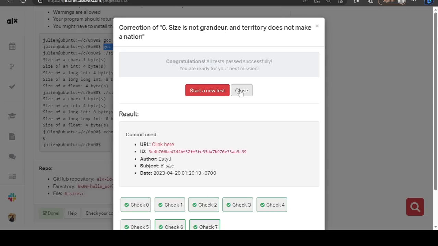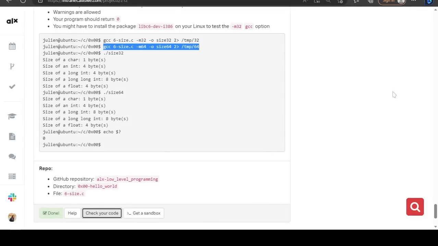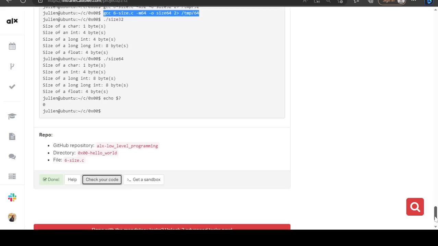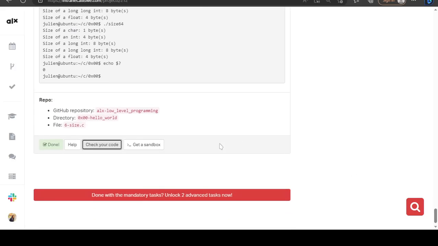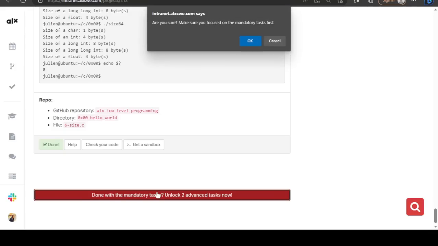Yeah, so you can see all checks, no errors. So please, for this particular task, you need to be very careful. Try to follow me step by step so that you don't make any mistakes. Now we are done with the mandatory task. It's time for the advanced. So click on this, then click OK.